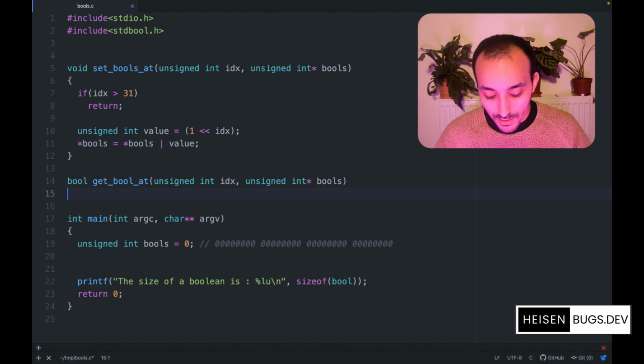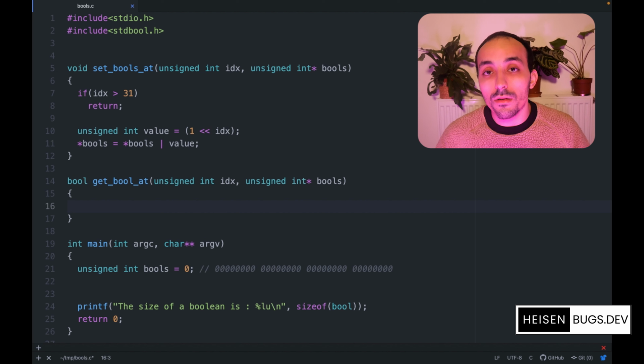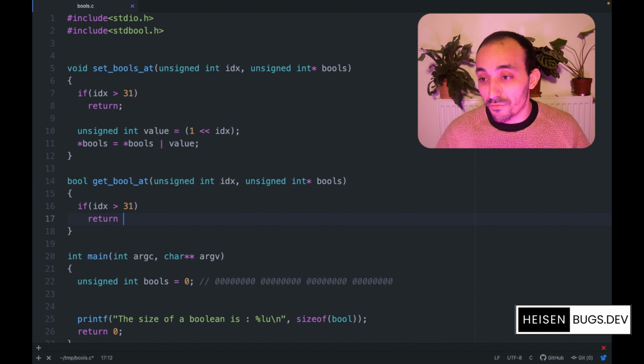Great. Okay. I'm going to add the little check that I did before. So idx higher than 31, so it's overflow. I will return false. Why not?